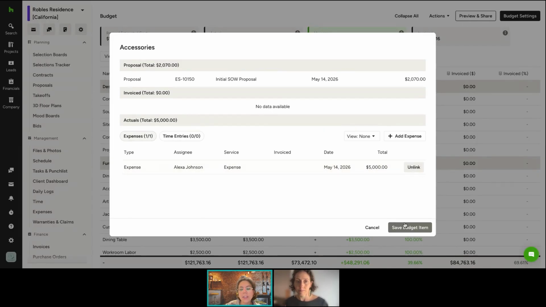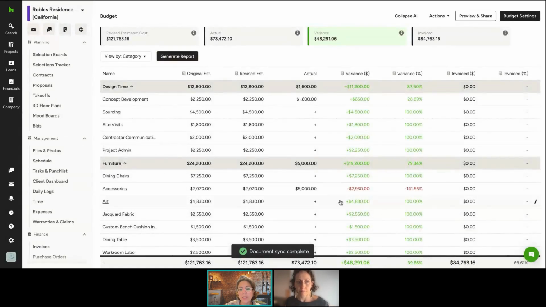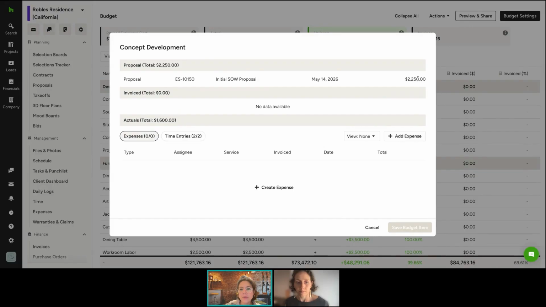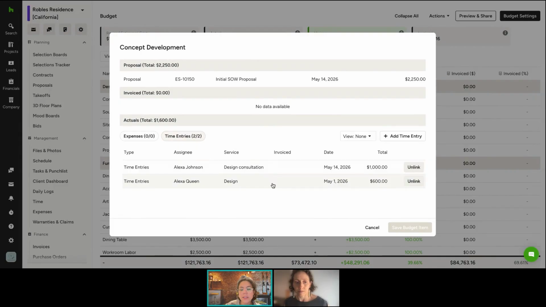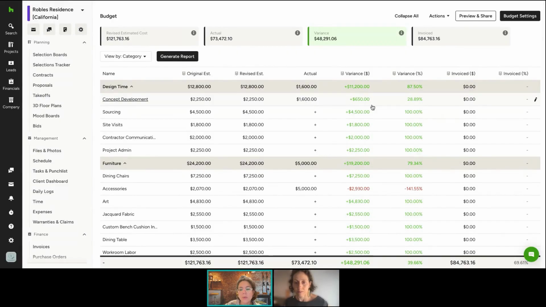And here I had an expense that was over, right? So it's doing the calculation for me, and it's giving me the red flag. If I'm looking at concept development, for example, right here, I have my time entries linked for concept development, and I know right away, okay, we're good. But we also need to be careful, and maybe I need an additional retainer if we spend that amount of hours and we're getting closer to the budget.